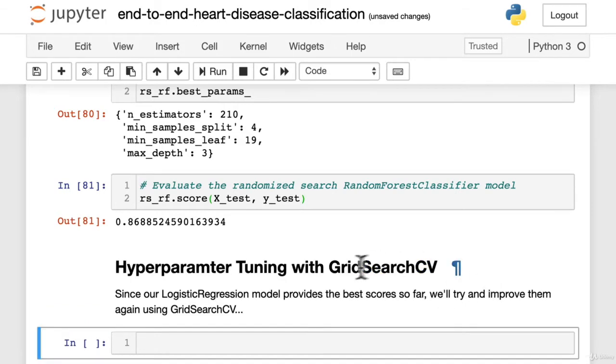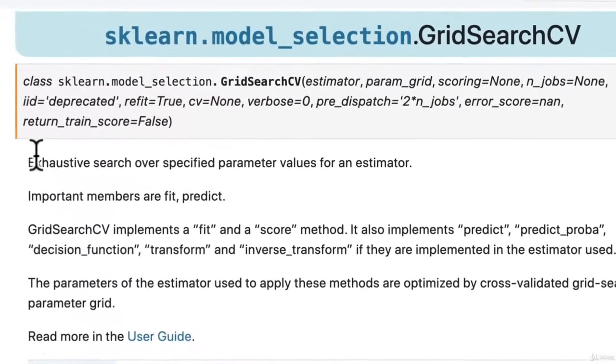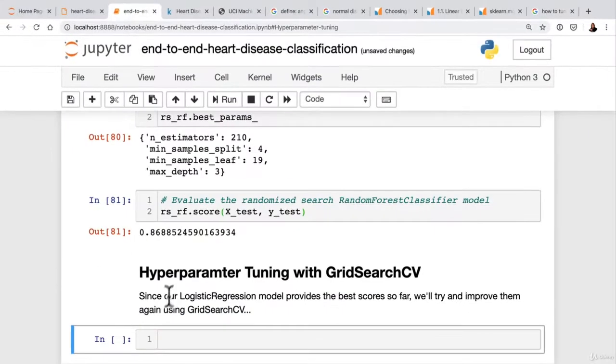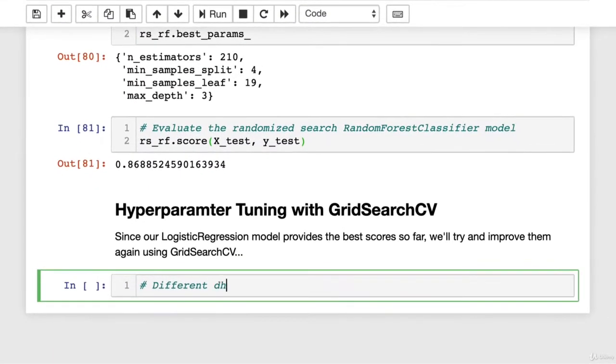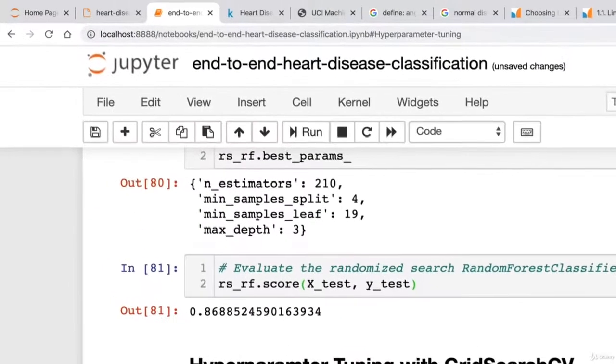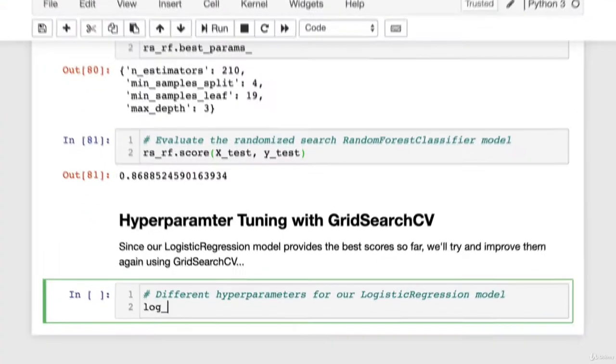So if you want to look up the documentation for grid search CV, it's in scikit-learn. You can just search scikit-learn grid search CV, and you'll see it's an exhaustive search over specified parameter values for an estimator. So what we might do is just recreate a different hyperparameter grid, so different hyperparameters for our logistic regression. And again, if you want to find the different hyperparameters you can choose from for a machine learning model, in our case it's logistic regression, you could search something up like this. So how to tune a logistic regression machine learning model in Python. That's where we found things like what we're going to create here.